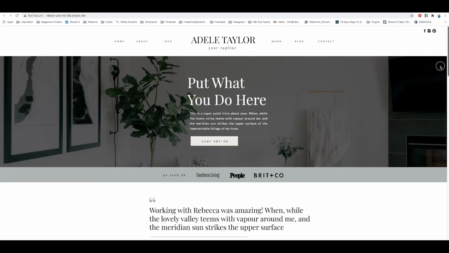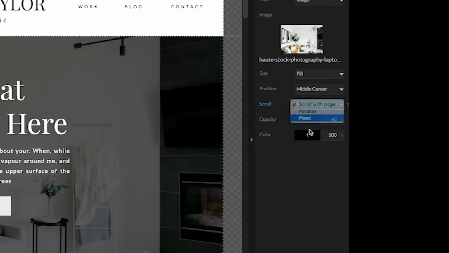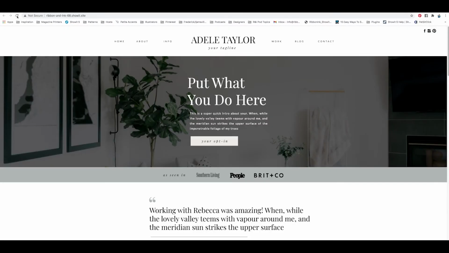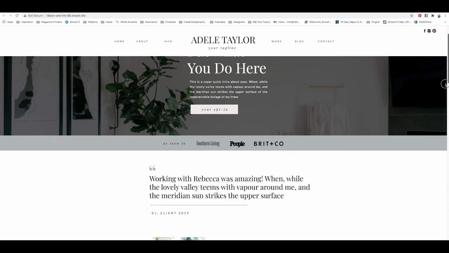If you go to parallax, that's usually what I do for fancy things. Parallax will change the position of the image in that space. So now if I reload it and I scroll down some, you'll see that that image background is moving.